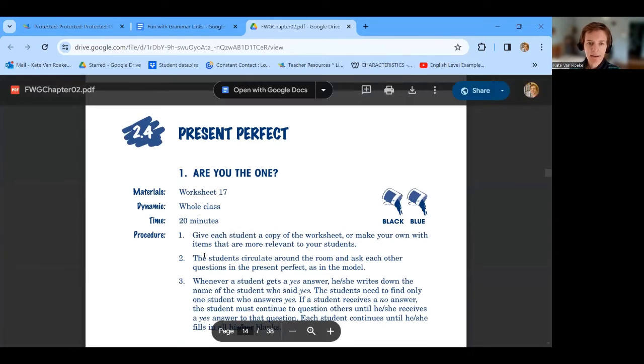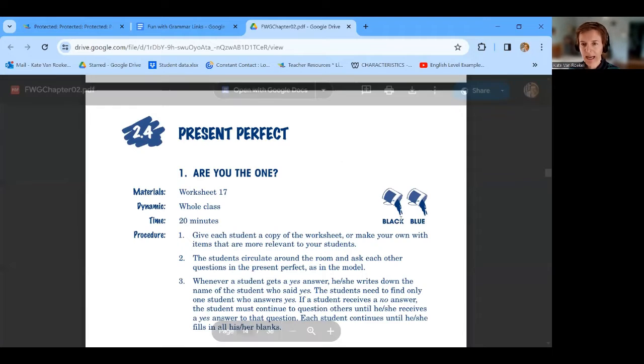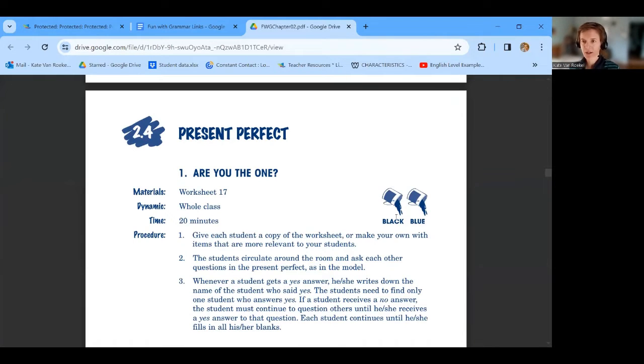And these activities are divided up by level. And you'll see these paint buckets. These paint buckets refer to the books in the Azar Grammar series. This publication is from Azar Grammar, which are different colors. Red is beginning, black is intermediate, blue is advanced. You don't need the books.